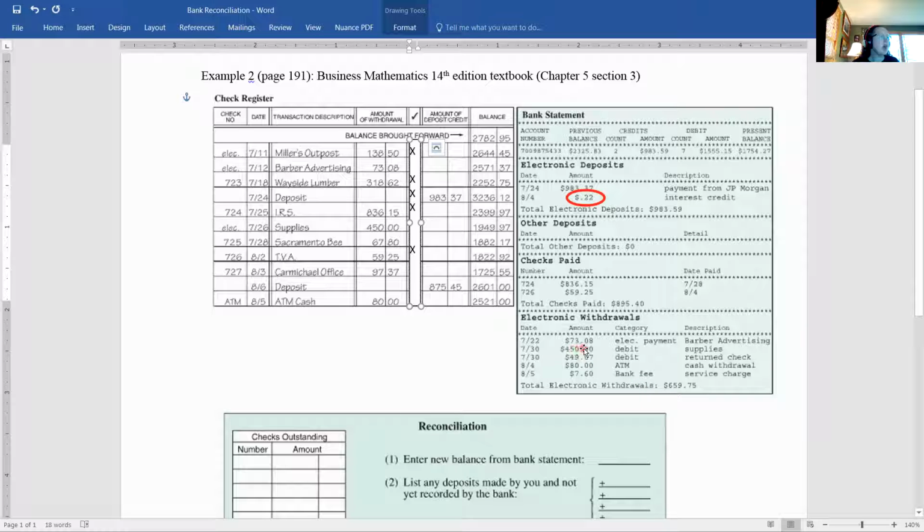$73.08. That looks like it's right up here. So we're in good shape to check that off. $450 for supplies. That looks like it's right there.